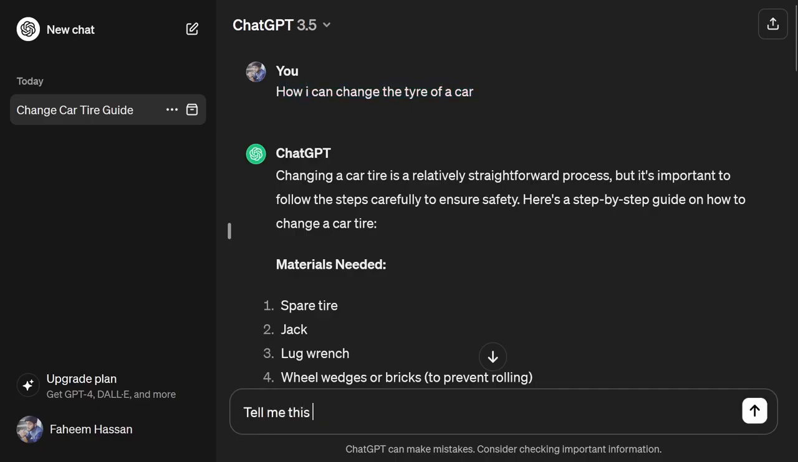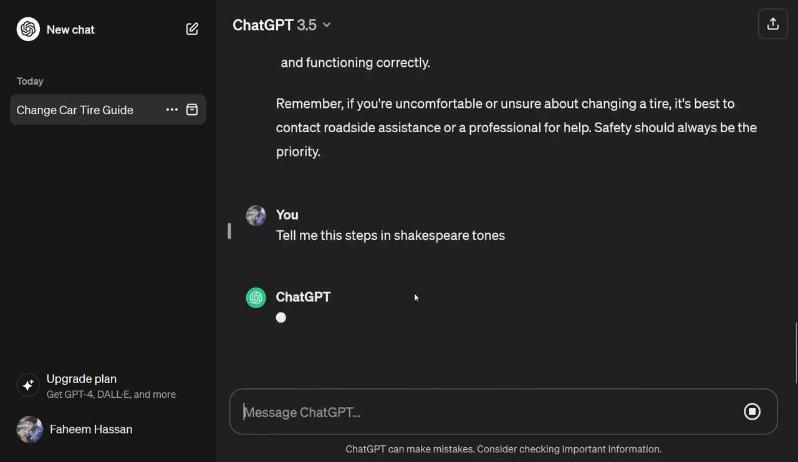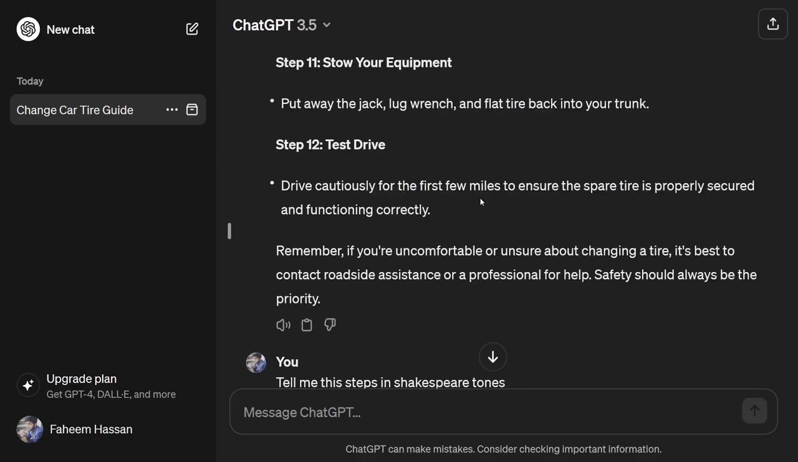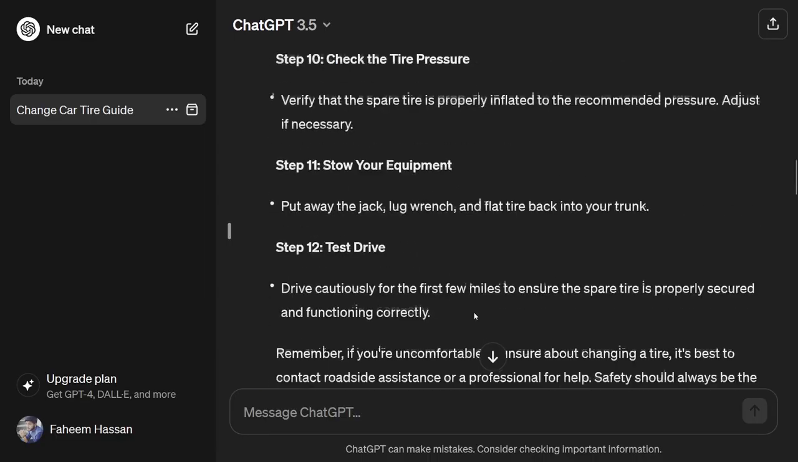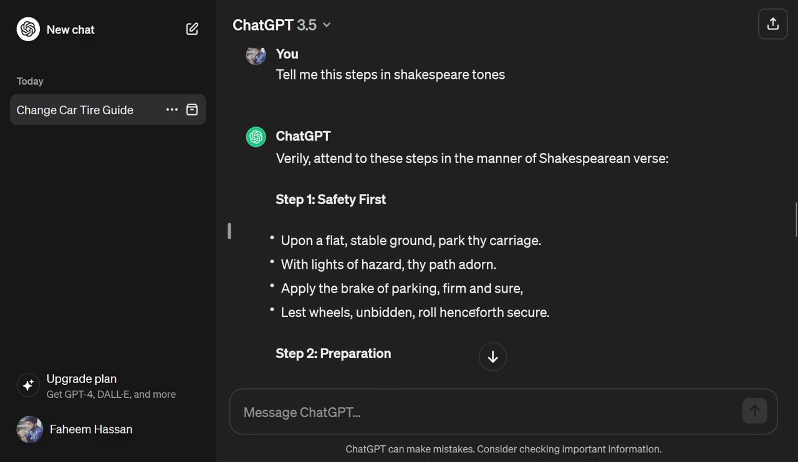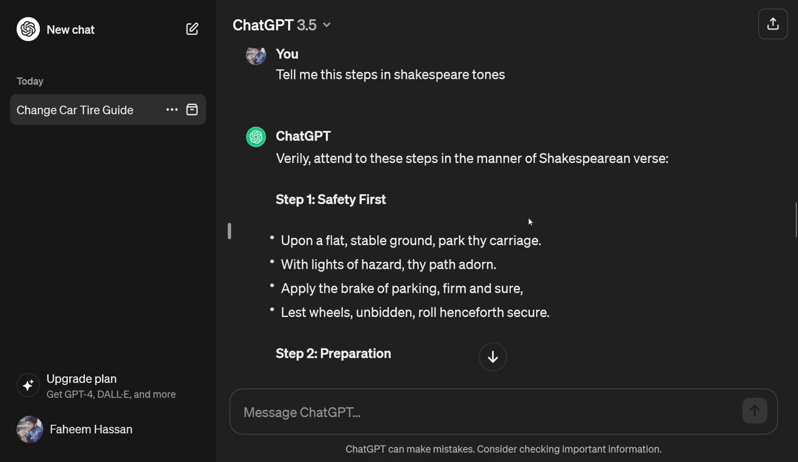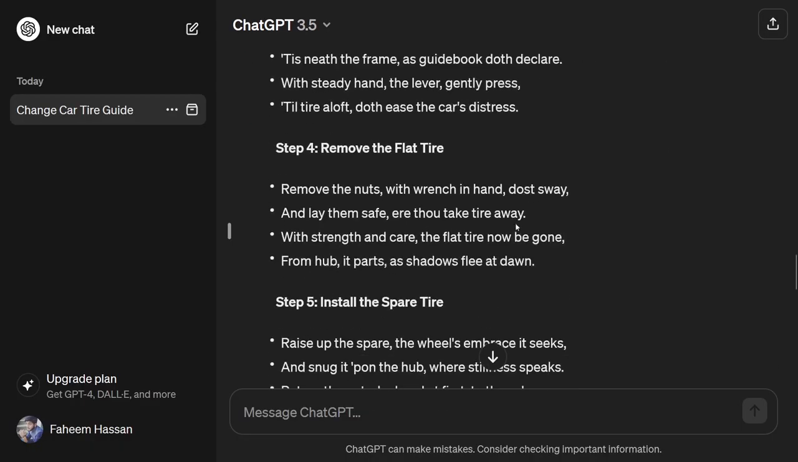Tell me these steps in Shakespeare tones. Let me press enter. So now you can see that it is telling me the same steps in Shakespeare tones, because ChatGPT knows how to change the tire of a car, and it also has learned the poems of Shakespeare, and it can understand how Shakespeare actually wrote poems. So it is telling me the response or the answer to my query in the form of Shakespeare.